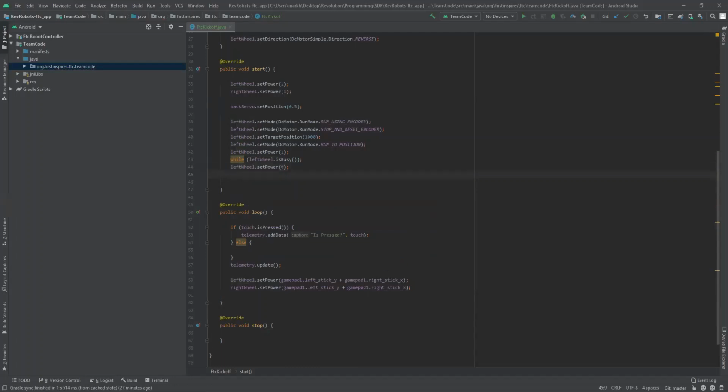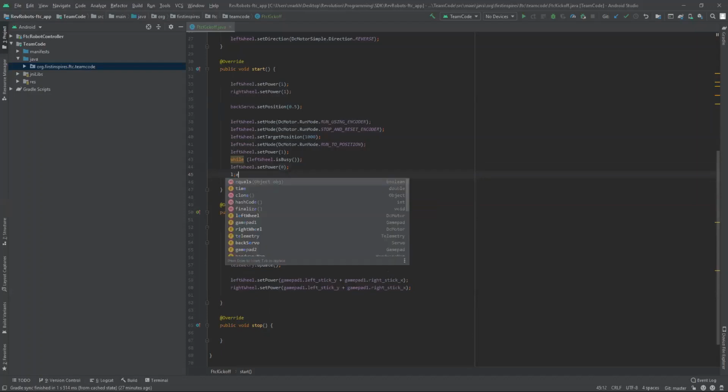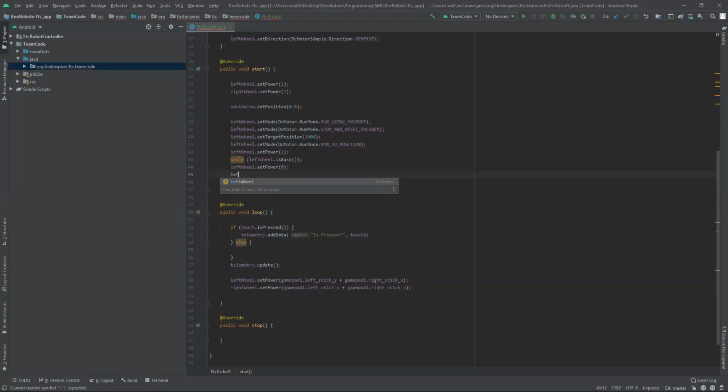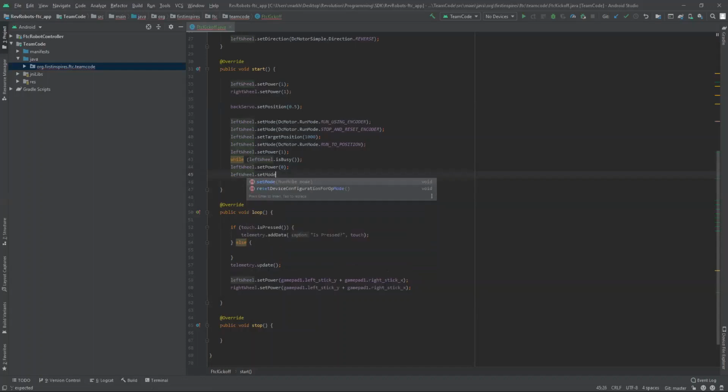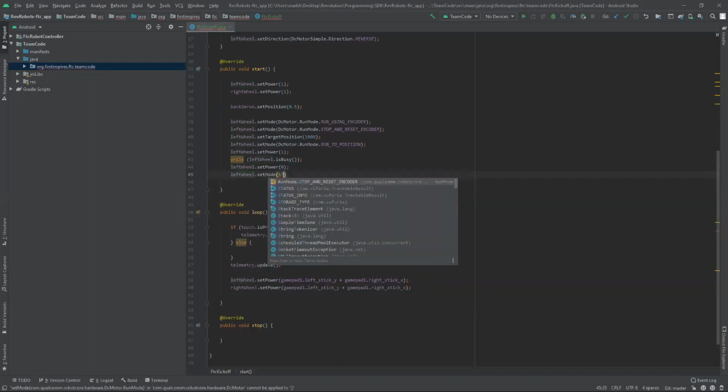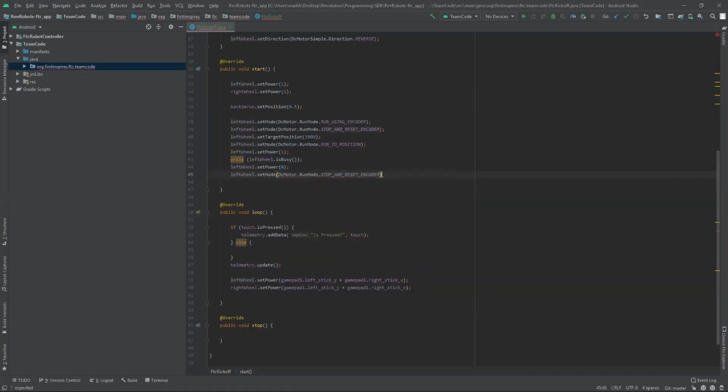And then just for being sure, we can go here and do a set mode, and then we want to stop and reset encoders, just to make sure it does stop and reset encoders before the next one. If you don't want to reset an encoder, you don't have to do that, but it just makes programming with the encoders a lot easier.